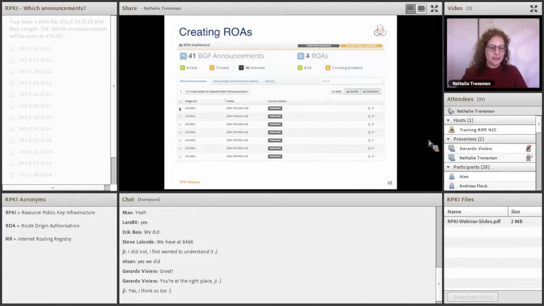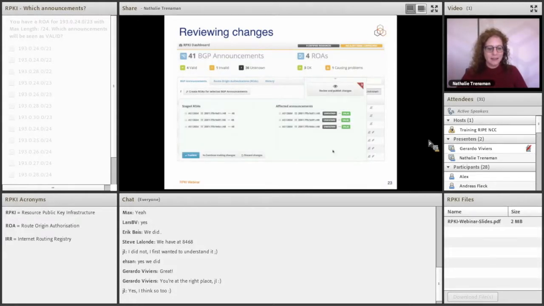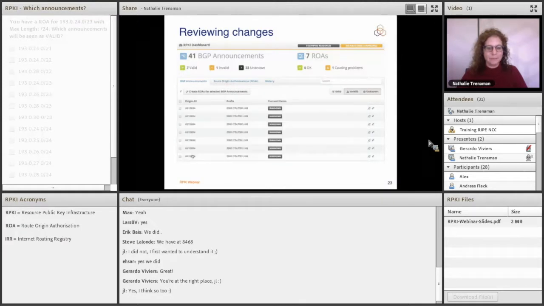And then you can just select the different announcements, create the ROAs, and there they are. Review and publish changes. Yep, and publish them. Then they disappear from the list, but you will find them again there.